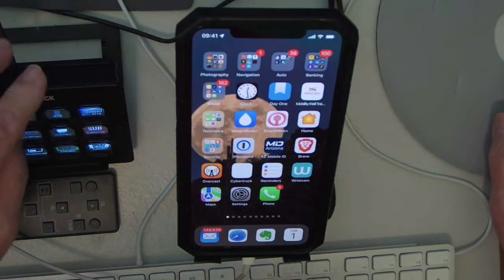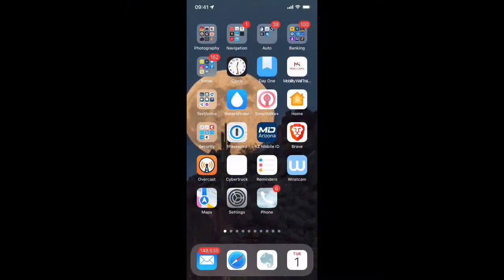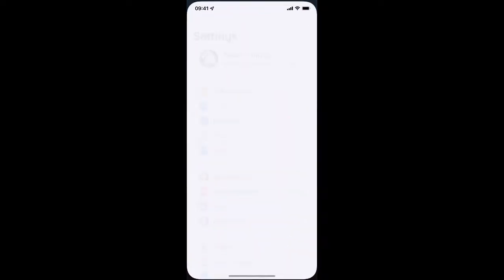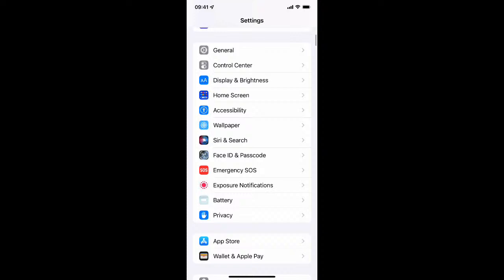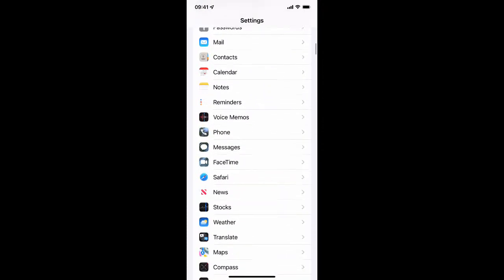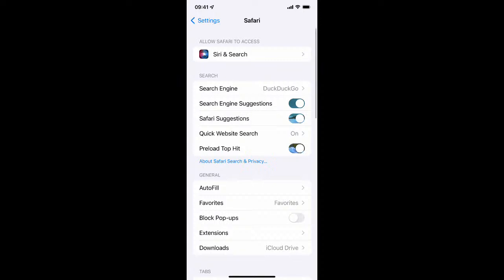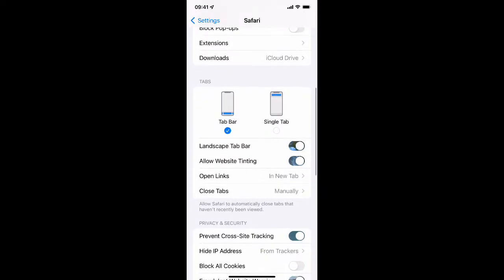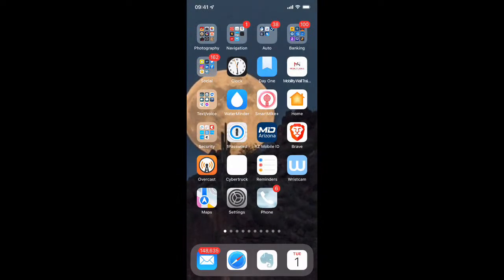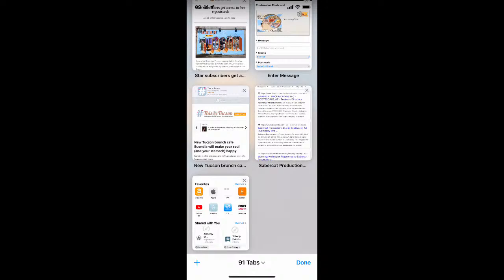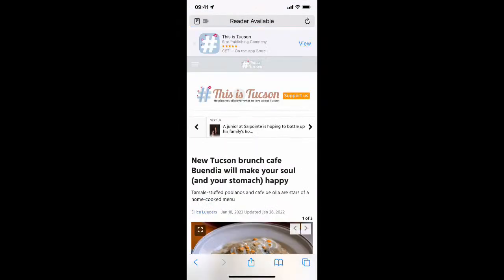Okay, but if you want to change it, here's how you do it. You go to Settings. You go down to Safari. There's Safari. And you go down to Tabs. So you can see here it's checked on the left, it's at the bottom. You click on the right one, and now it's at the top. So if we swipe up to go back to Safari, and we go to Done, now you see the search bar is up here at the top. So that's how you do that.